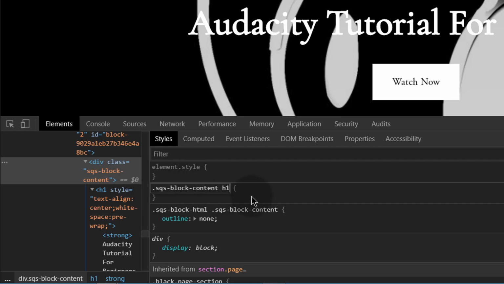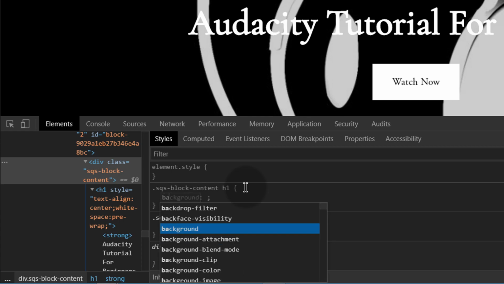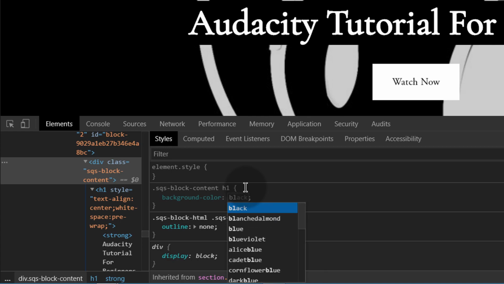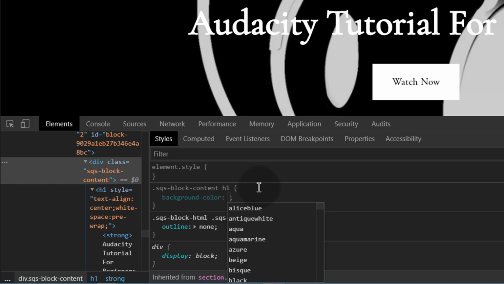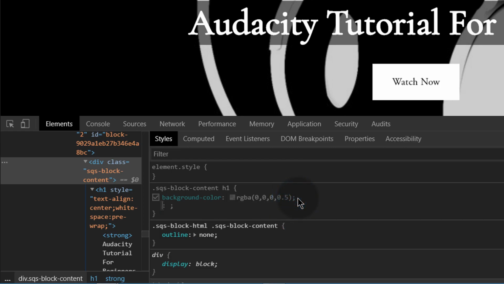I can add H1 here. I'm just using this to generate the CSS for this, and I can add background color. And we can make it black. We can actually make it something that is opaque, something that is transparent or translucent, and I'm going to use RGBA. So that will give it that, and we can also make sure that we have some padding around it.